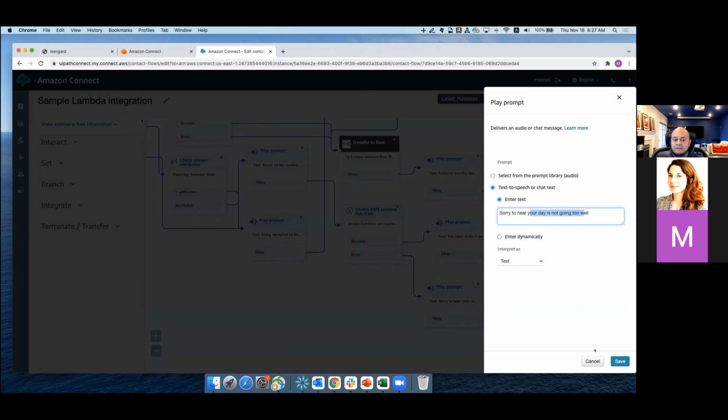Again, at a very high level, I've touched upon some of the capabilities of Amazon Connect and how easy it is to set up Amazon Connect.